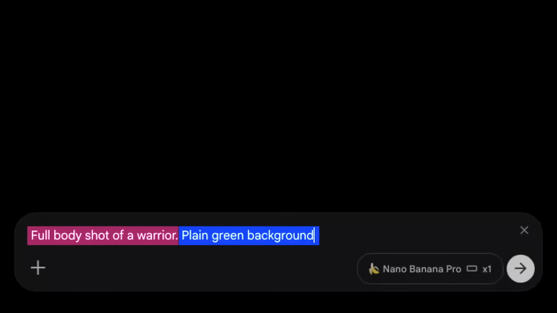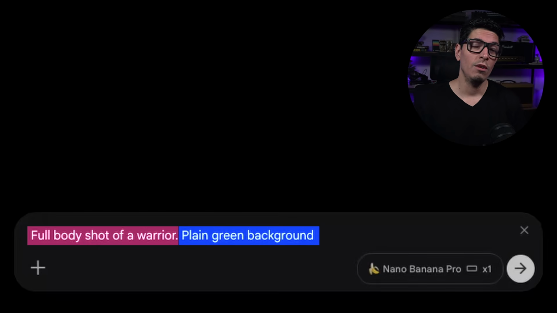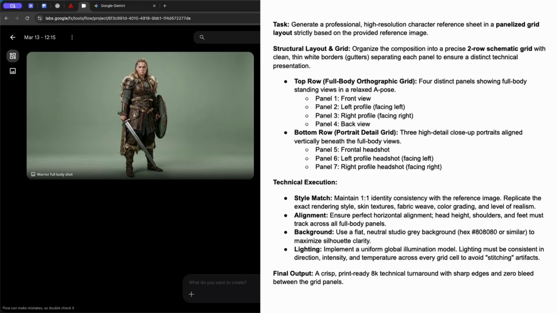plain green background. Once you have the character that you will use, you just need to prompt to create a sheet. And you can do all of this with one single prompt. This is the prompt I'm going to use. I'm asking for a very specific task, how I want the layout and the grid, all the different views I want from the same subject, and how I want my final output.